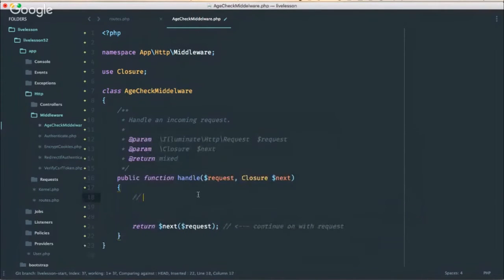But here, this is when I choose to interrupt the application. So I can put any code here and then stop the application right here. That way, I don't want it to go on to the next request if none of these conditions pass.